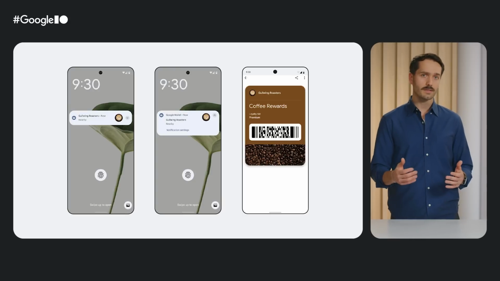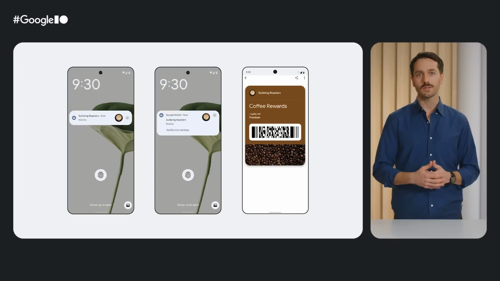This direct access promotes a more fluid and intuitive interaction with the stored passes, encouraging users to leverage the wallet's capabilities more effectively.